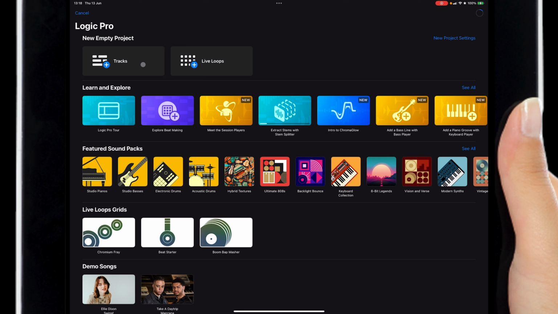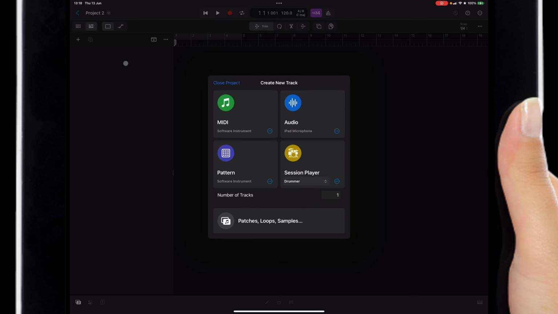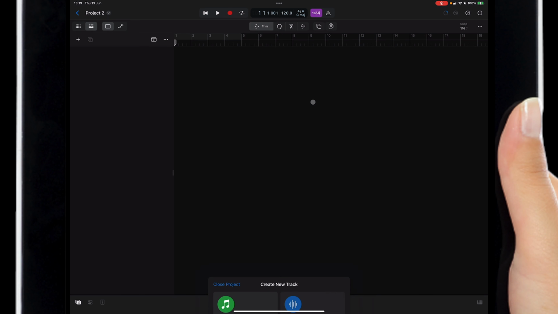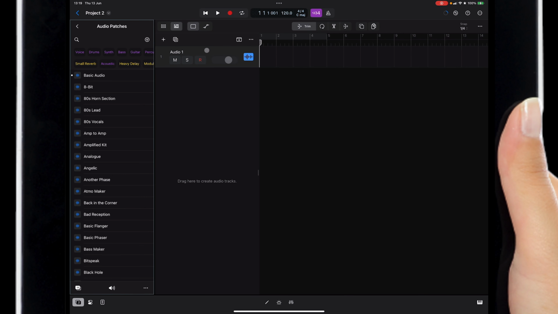Now in order to do the split stems, we click on tracks. We want MIDI tracks, audio tracks, pattern tracks or session player tracks. So we tap on audio. And then it loads up with an audio track, and then it will give you all sorts of different audio patches on the left hand side.